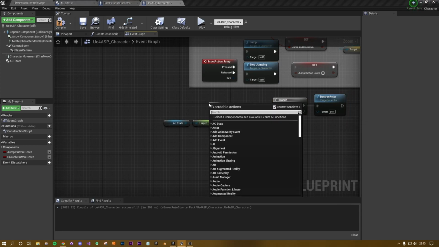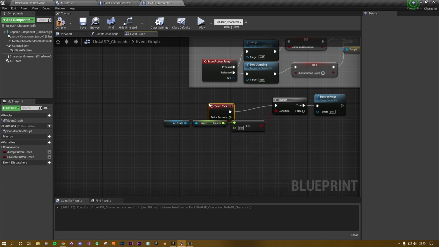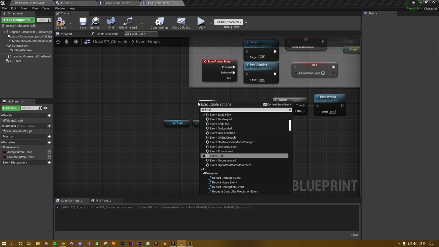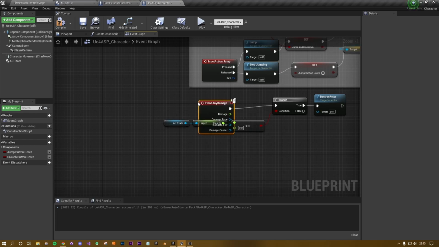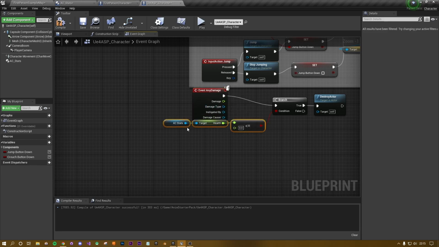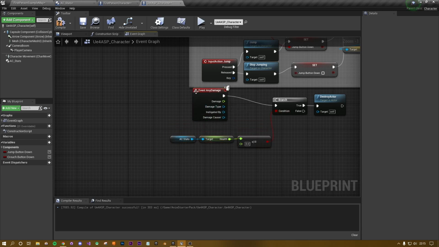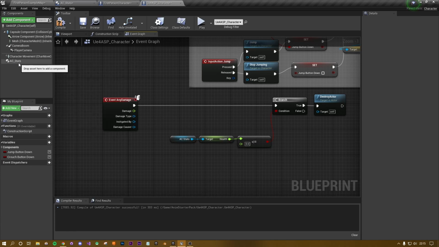So don't use a tick, but let's say, oh well, I'll tell you what. Event any damage. Event any damage. Every time you receive damage, check to see if the health is less than or equal to 0. If it is, destroy the actor. And you've used this AC stats once again.